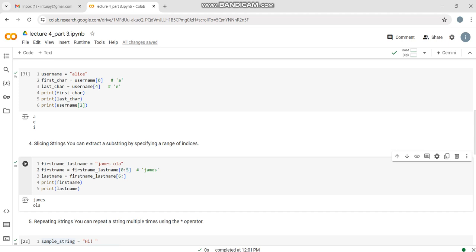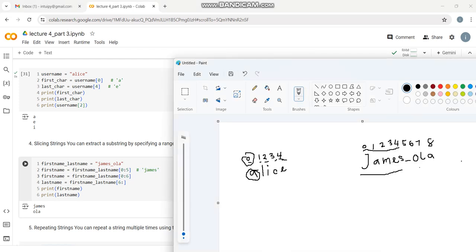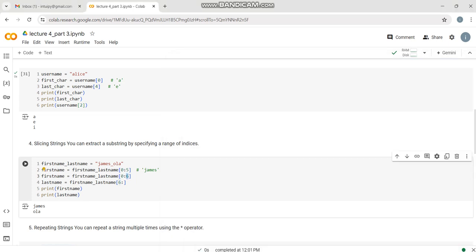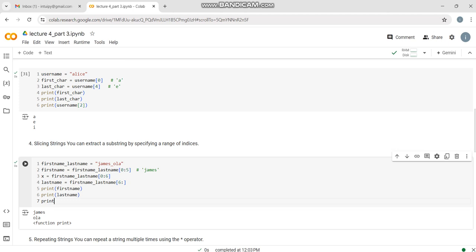And then the last one. So how about this one? Imagine I want to print, what would this print? Let's quickly do this one. Printing from 0 to 6, this would print James underscore, which means the 6th index wouldn't be reckoned with. So let's print X. Then if I print X, and then you see it prints underscore.